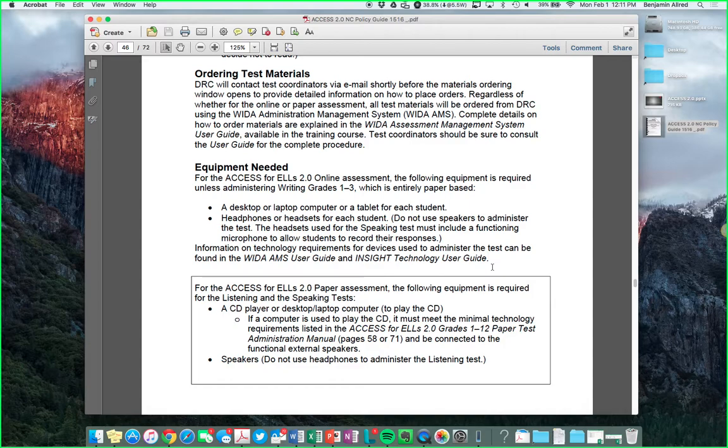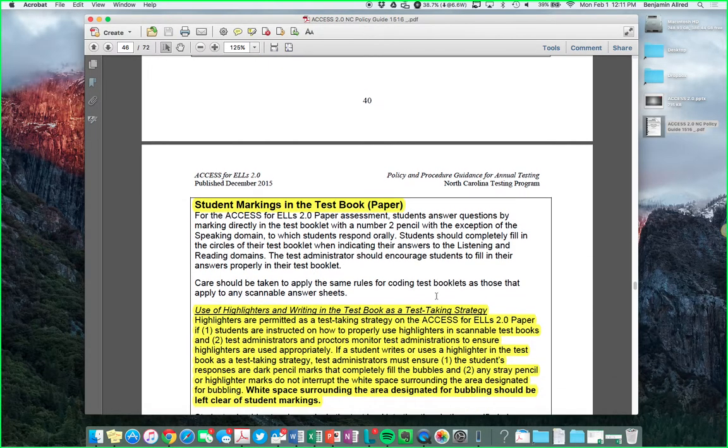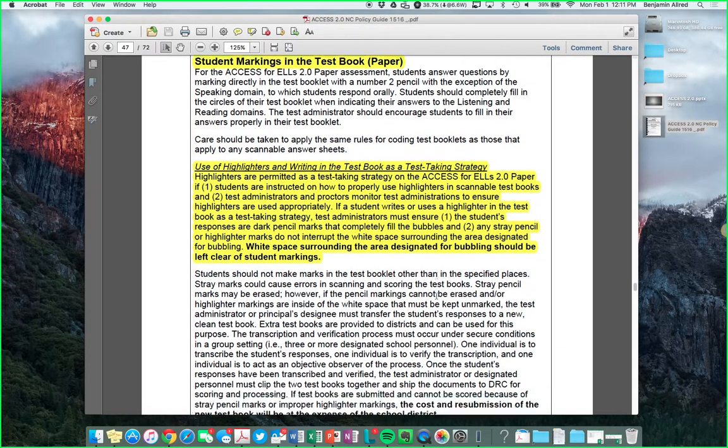The bottom of page 40 talks about the equipment and technology, which is handling the setups at all the schools for the use of the computers that will be used for this testing. Page 41 continues and talks about students marking the test book for paper, and this is only for the paper test. This is just going through and reiterating our policies for transferring and scribing over to an answer document for the students' responses.